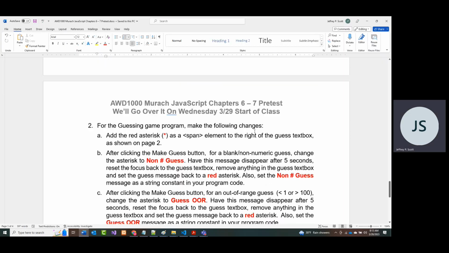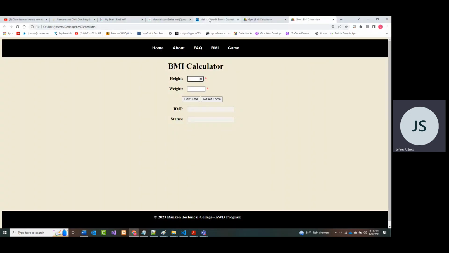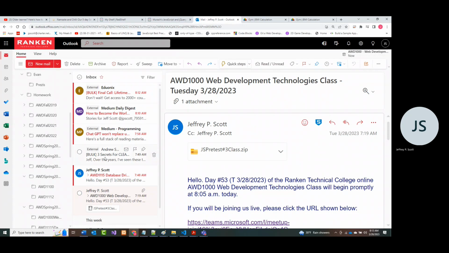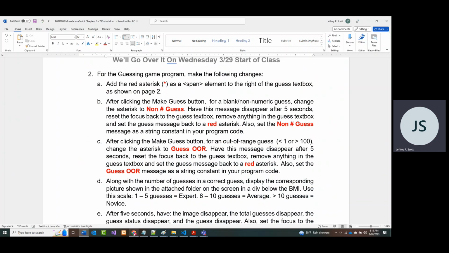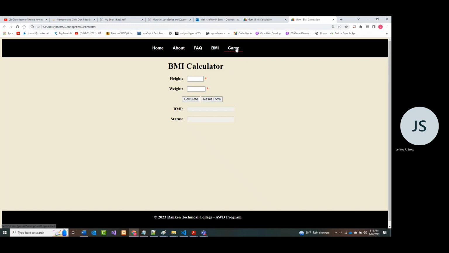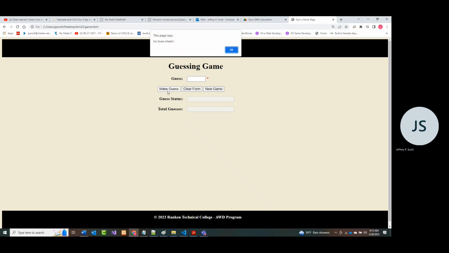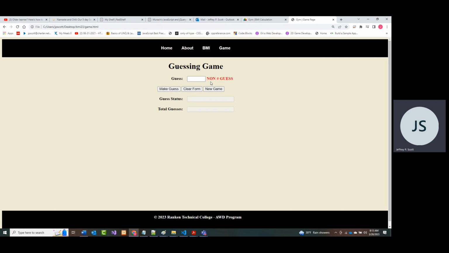So let's take a look then at the second one, and I'm going to go and bring it up right away. Make sure. All right, so for the second one, which is the guessing game, let's bring that one up. And again, notice there's now a red asterisk there. And if I don't put anything in there, don't worry about that. This is when I was debugging it. It says non-numeric guess or non-number guess.